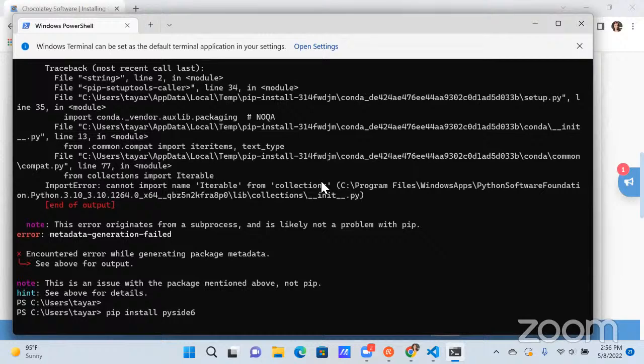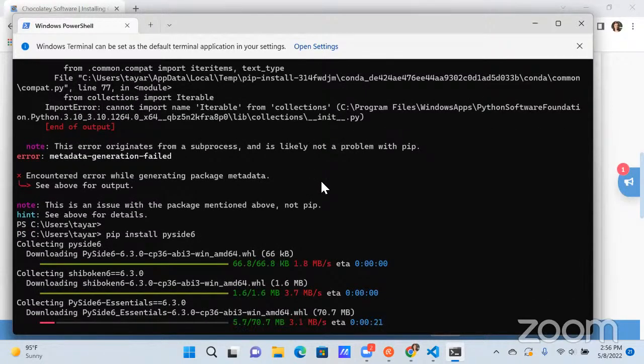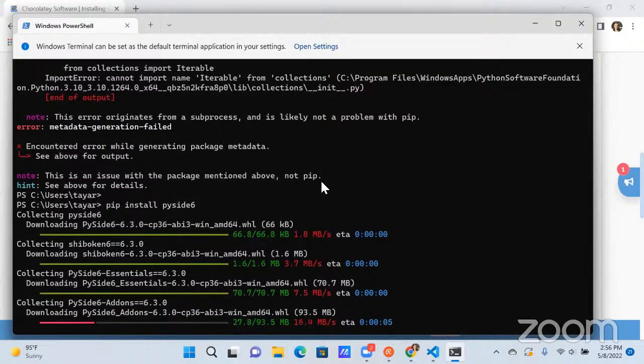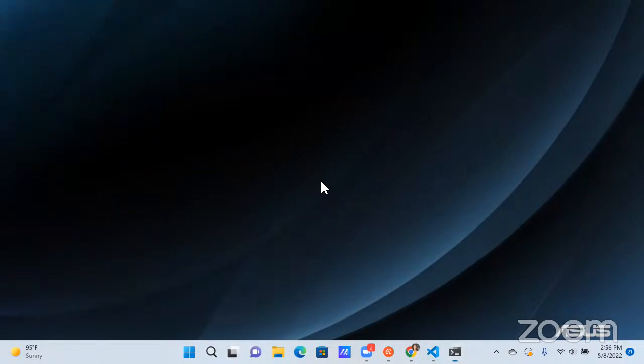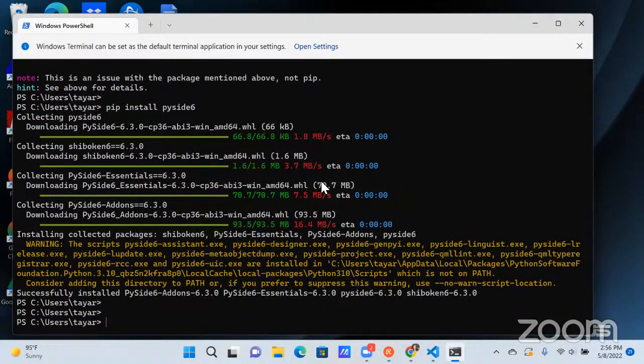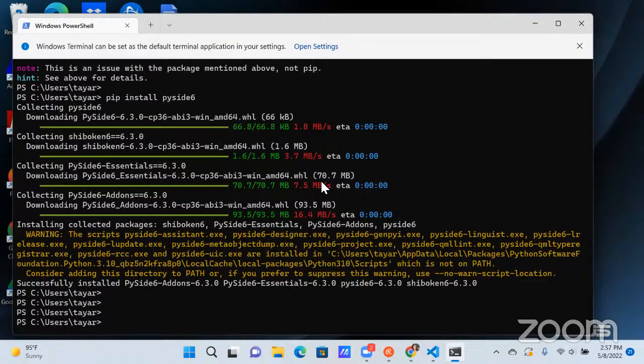PySide 6. Collecting PySide 6. Downloading PySide6-6.3.0-cp36-abi3-win_amd64.whl, 70.7 MB. PySide is a PyQt alternative that's open source, if you guys have never heard of it. Consider adding this directory to PATH, or if you prefer to suppress this warning, use --no-warn-script-location. Successfully installed PySide 6 Addons 6.3.0, PySide 6 Essentials 6.3.0, PySide 6 6.3.0, and Shiboken 6 6.3.0. Anything else, Michael? I installed PySide 6.